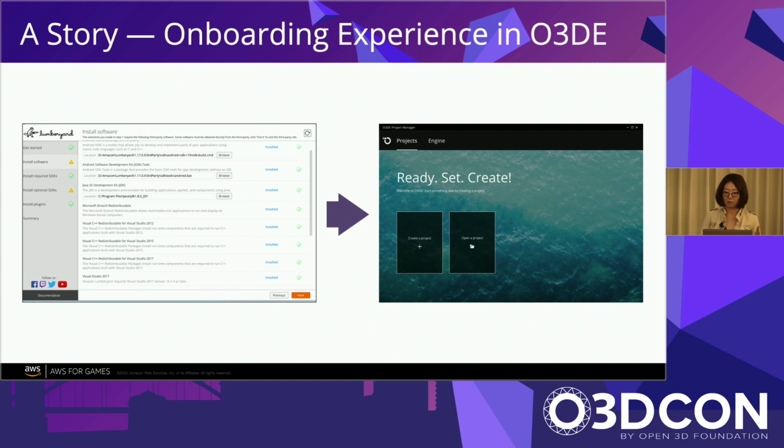So when we tried to introduce O3DE to the new customers, there was a discussion: should we continue improving that? There was also an internal discussion about how most of our customers are engine developers, and do they want a GUI to help them set up the engine faster? Is that really important to them? But after we talked to the actual customers, we realized that yes, they want a very easy onboarding experience.